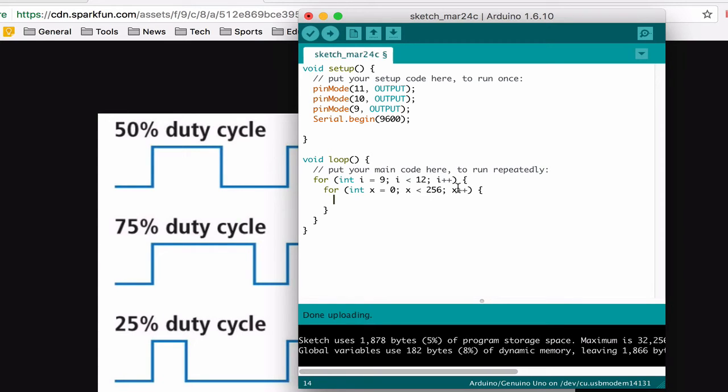And I am just going to do an analog write, just like the analog read, which we did before. And the pin is going to be I, and the value is going to be x. Then I am going to delay, what's a good value? Let's delay 10. So is that a thousandth of a second? No, a hundredth of a second, there we go.